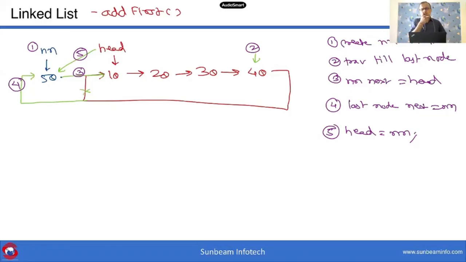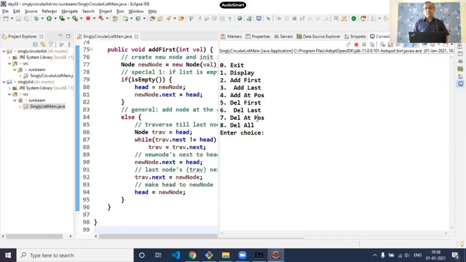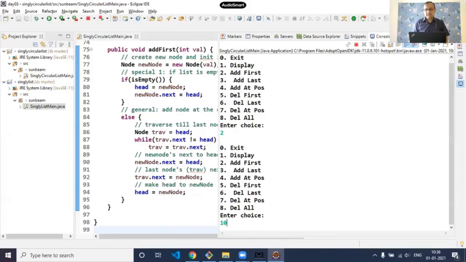दिस इज प्रीटी सिंपल, नथिंग ग्रेट इज देयर. तो सर काम करता है क्या? हाँ काम करता है क्या, दैट कुडंट बी अ क्वेश्चन. करके देखते हैं. और अभी हम लोग एड फर्स्ट कर रहे हैं. Adding a node at the beginning 10, adding a node at the beginning let's say 20, adding a node at the beginning 30. पहले मैंने 10 ऐड किया, 10 के पहले मैंने 20 ऐड किया, 20 के पहले मैंने 30 ऐड किया.